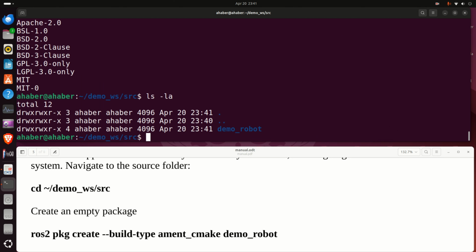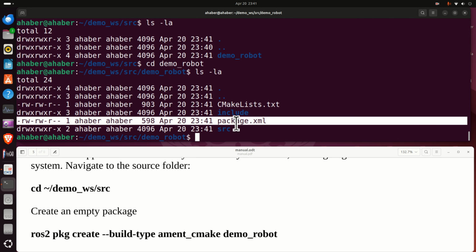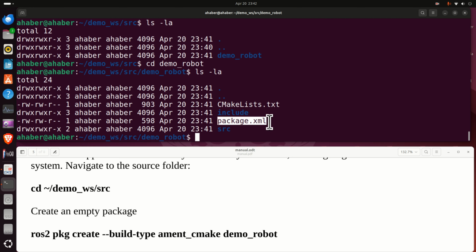Now if you type this command inside of the source folder, you will see another folder which contains the source files of our package. So let's navigate to this folder and let's see its structure. Here you see several important files. First of all, this is the CMake configuration file that we will have to modify later on. Then you see this folder include. Currently it's an empty folder, and this folder can include header files or any files that will be used in our code. Then over here we have another configuration file of our package, package.xml.